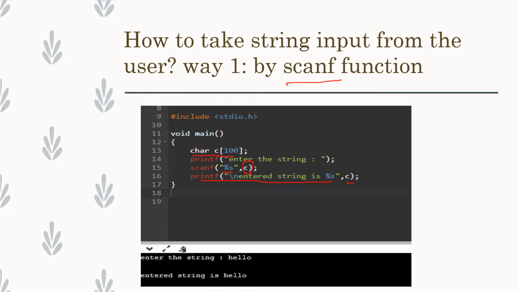Here the message comes, enter the string. I have entered hello and the entered string is hello, that is my output. If I have entered something else here, something else will get printed here. So that is the easiest way to print a string by using a scanf function. Before going to way two, yes, there is one limitation also in scanf function that we will see in the next slide.